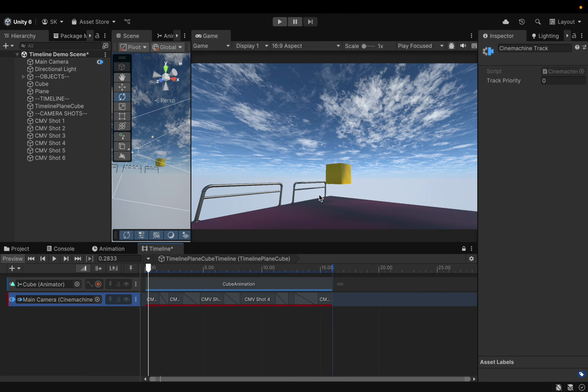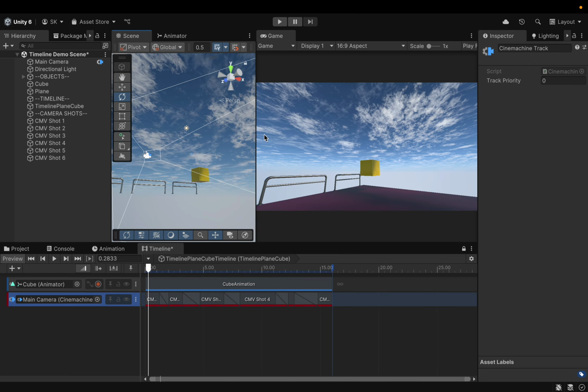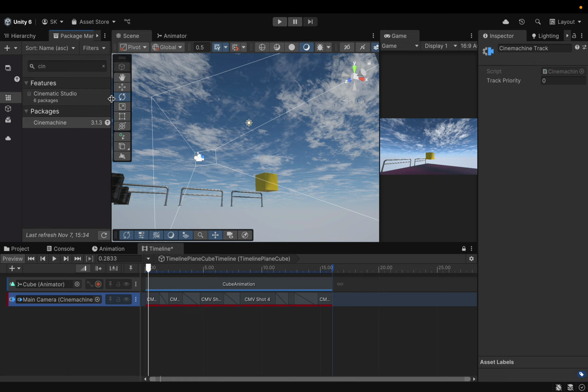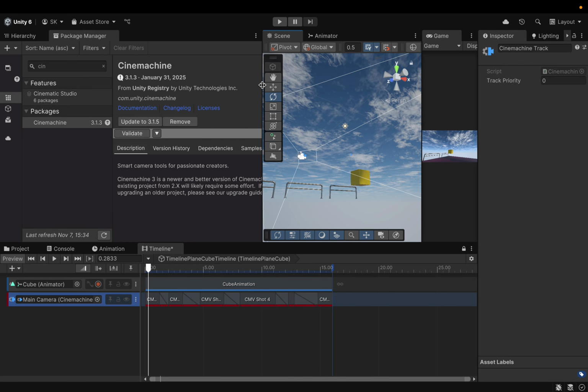All right, so first, let's set up Cinemachine. Cinemachine is the main thing we want to do, which is our camera system from Unity. So because it's from Unity, we need to go to our Package Manager, which I always keep docked here next to my hierarchy. Okay, it is in your Unity Registry.